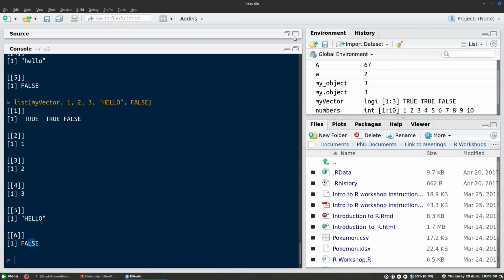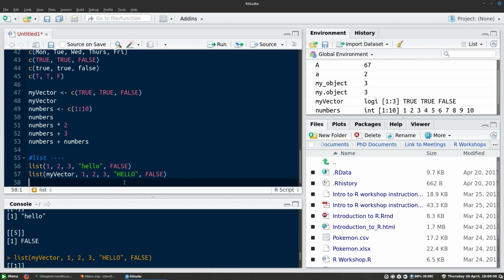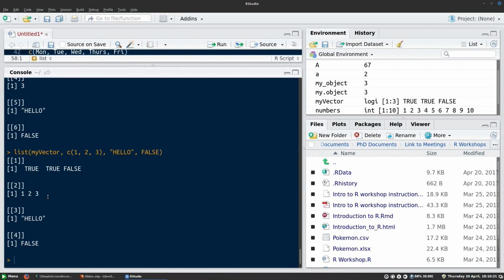We can also, this 1, 2, 3 in the middle, let's save us all some typing. Instead of having individual elements 1, 2, 3, let's make this a single vector. And now hit Control Enter. Now it's done the same thing but with 1, 2, 3. So the first element in the list is the vector TRUE, TRUE, FALSE. The second element is the vector 1, 2, 3, and then the third is the character string hello, and the fourth is a logical FALSE.